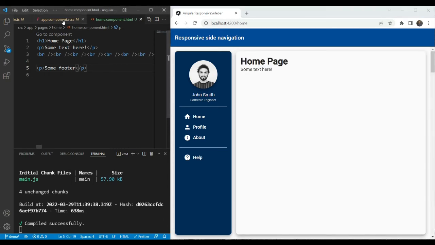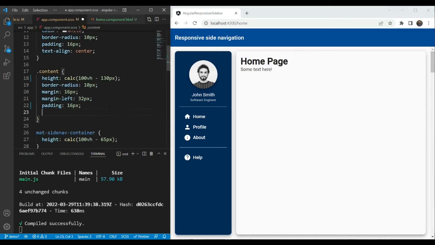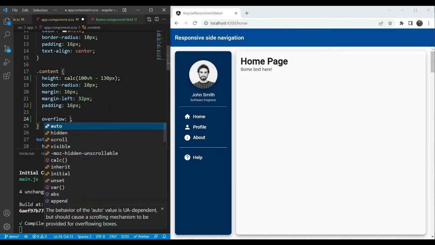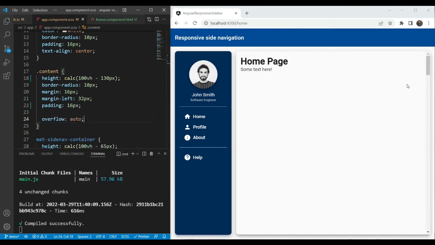So let's actually add a scroll bar to the content area here, and let's make it overflow auto. Great. So now the scroll bar is inside of our content here, and if there is some long form content, we can see that it remains inside of this area. It does not affect the rest of the content. Great. So this was one tweak.